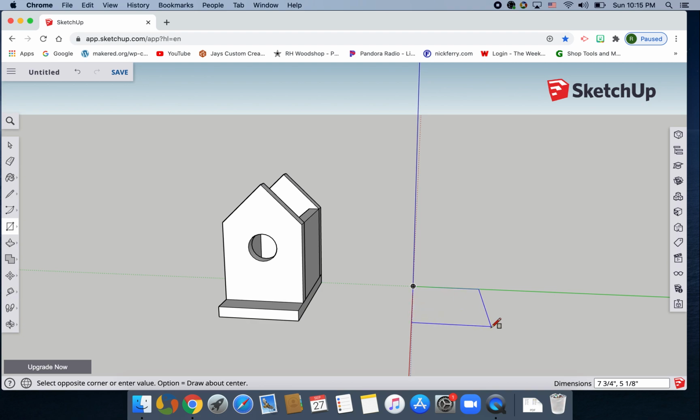This one is going to be 8 spacebar 1/2 comma 5 spacebar 1/2 enter. P for push pull.